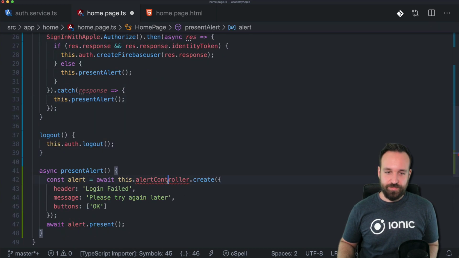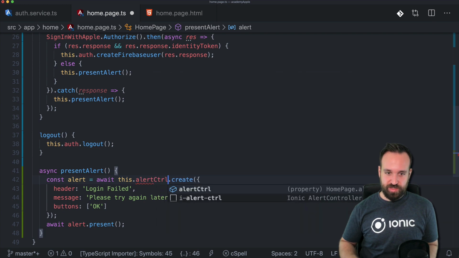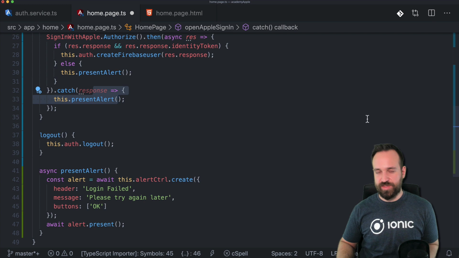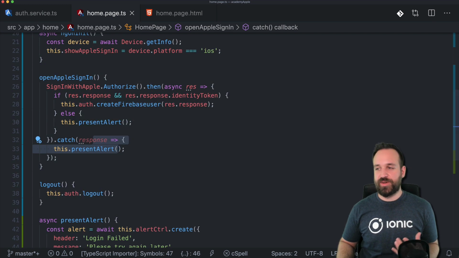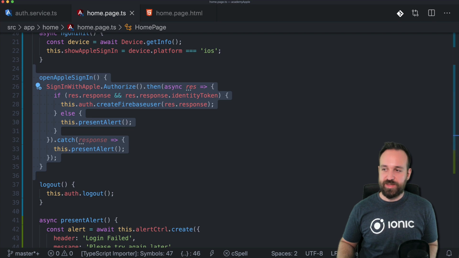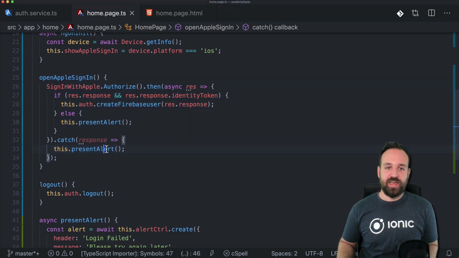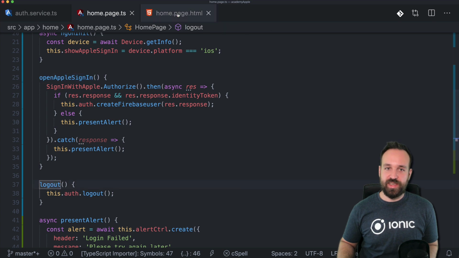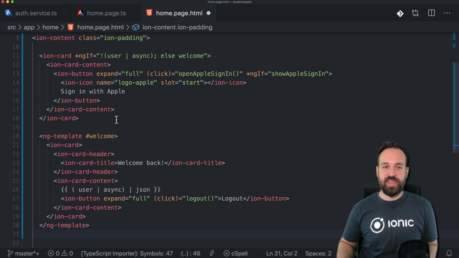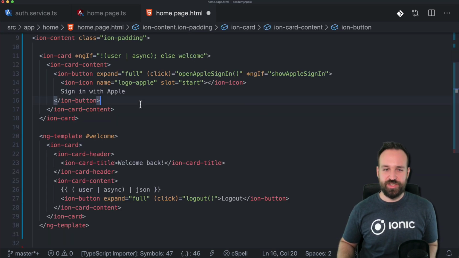Present alert, using the alert controller, of course, I use a different name. You could also log out the response. Really, this is now the boring part of the tutorial, so I will rush through the end a bit more. Finally, our view is now responsible for calling openAppleSignIn and logout, so we can at least once go through the whole flow. And for this, I made a little ngIf usage in here.